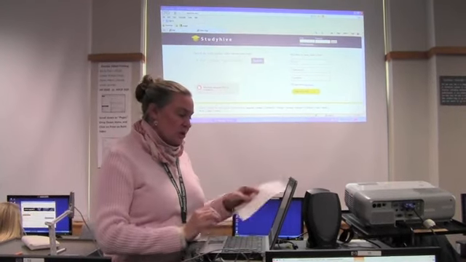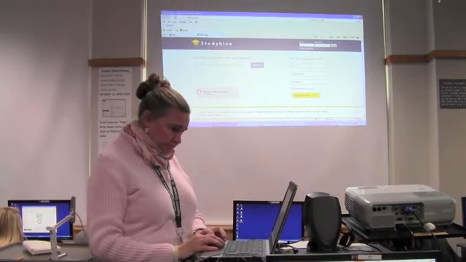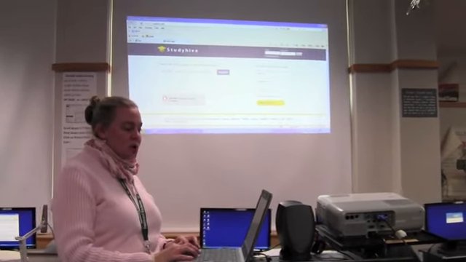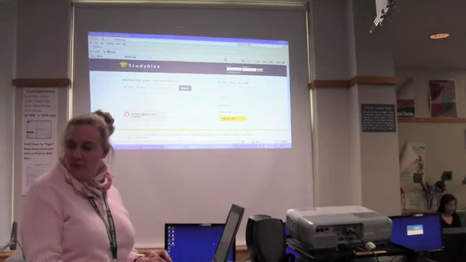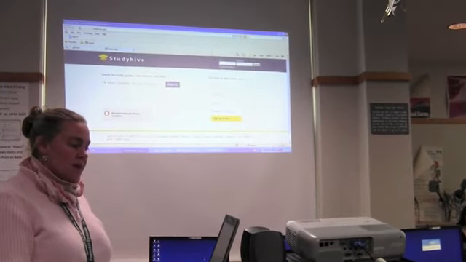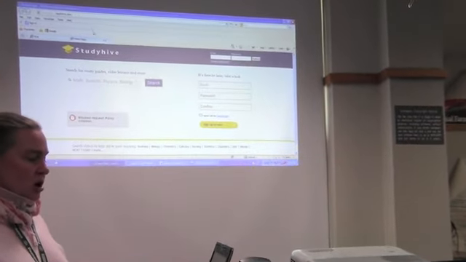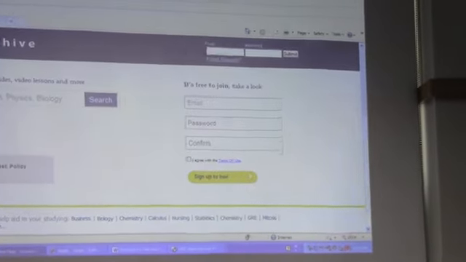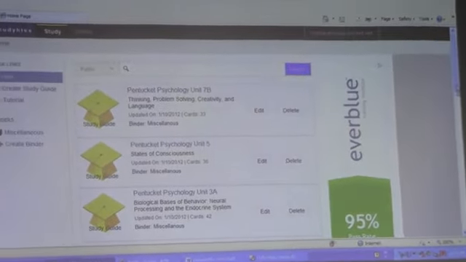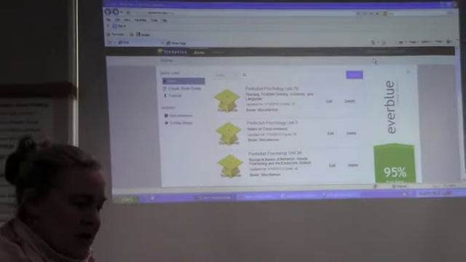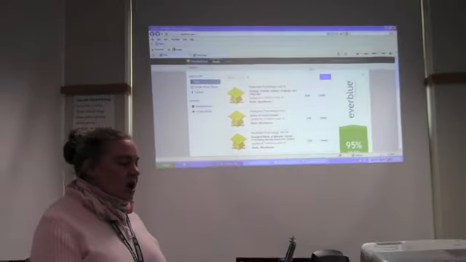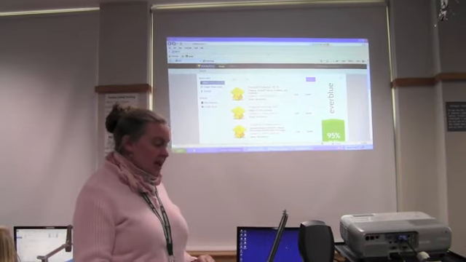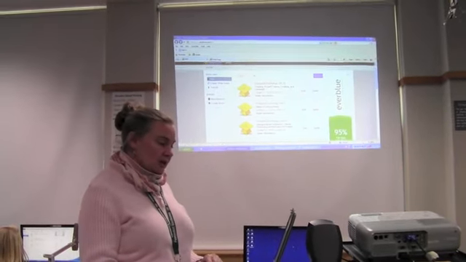The first thing we're going to do is go to studyhive.com and type in the username and password that Mrs. Beaton has set up for your project. You're going to do that right here by typing in the email and password. Once you've done that, it's going to go to the Hive, which is what they call their main portal page. Mrs. Beaton's going to assign you a chapter or section, and she has already labeled them.